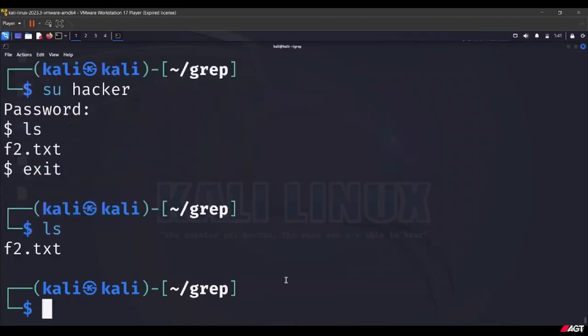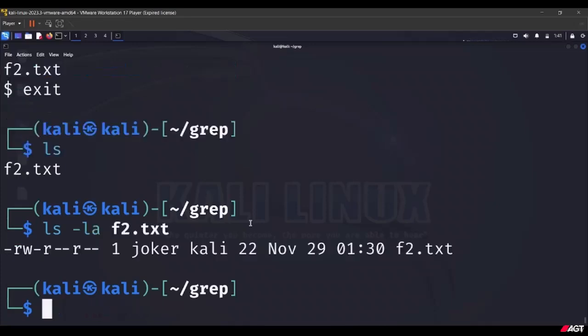Okay, so if I want to display the files inside this grep directory, what command can I use? The ls command. The ls command will display the files inside this grep directory. If I want to check the permissions and who is the owner and where the file is present, I can use the ls -la command and just mention the file name. So that's showing me Joker is the owner of this f2.txt, and Joker has the permission to read and write the file, whereas Kali is a group which has the permission.